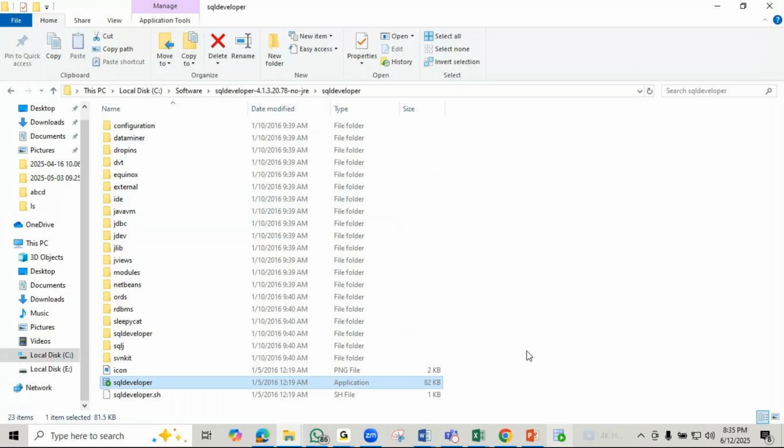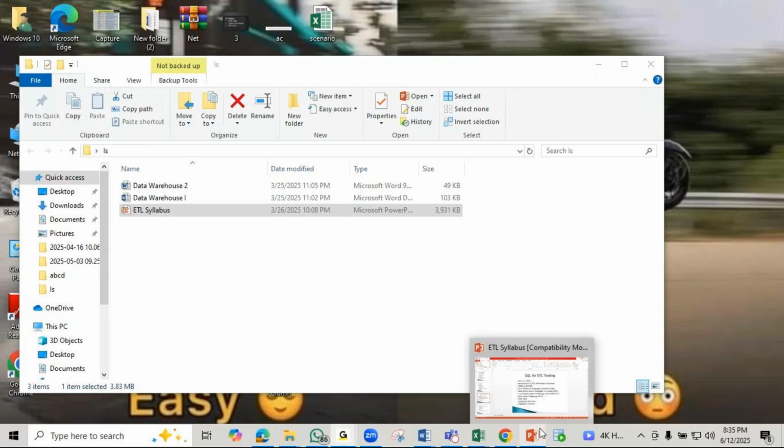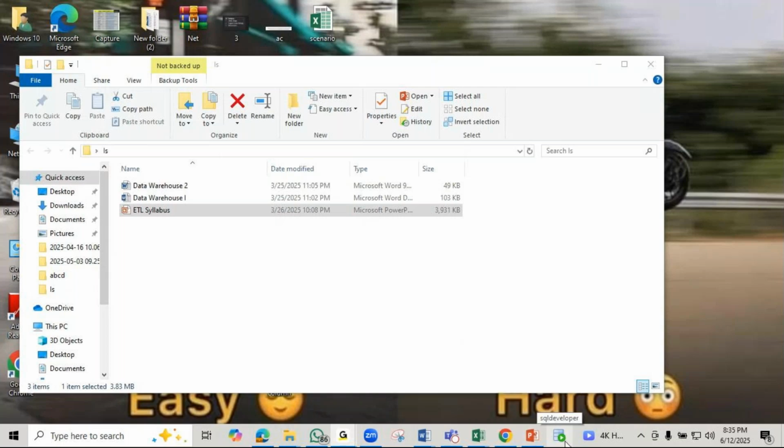Okay, so we have to right click and pick the option pin to taskbar. The moment we pin it, at the bottom we will get the SQL Developer icon. This setup you have to do only one time, not on a daily basis. Going further, whenever you want to open your software, you simply have to double click on the SQL Developer.